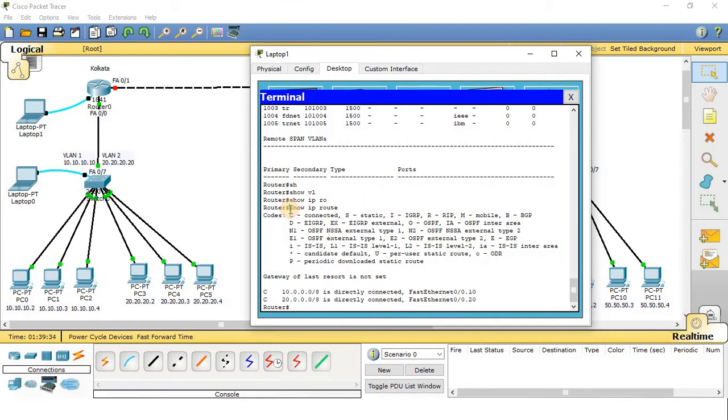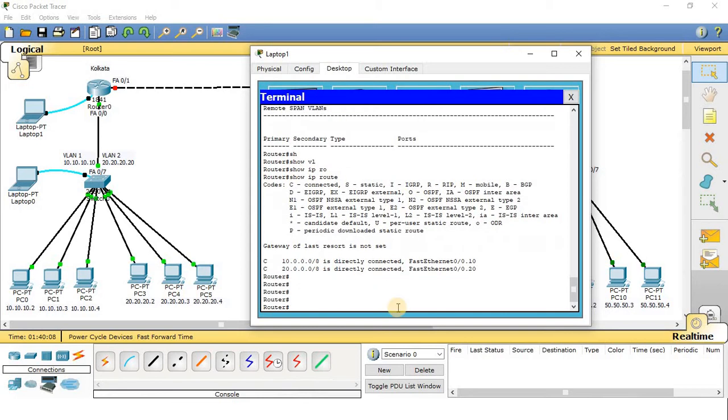To check all the connections, you can use this command, show ip route. You can observe I have created two sub interfaces. The physical port has been subdivided into sub interfaces. You can observe FastEthernet 0/0.10 and FastEthernet 0/0.20. All of it is directly connected. These two ports are directly connected. So let me save and move out.